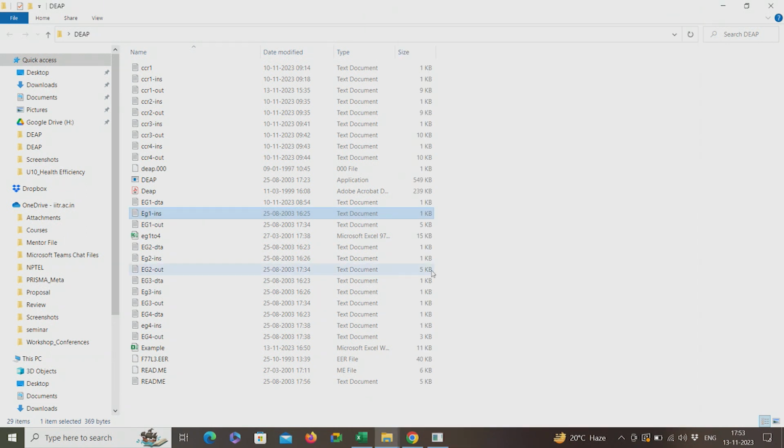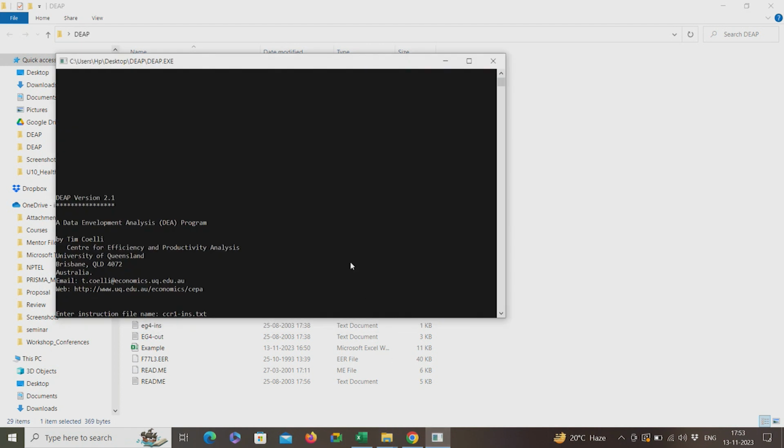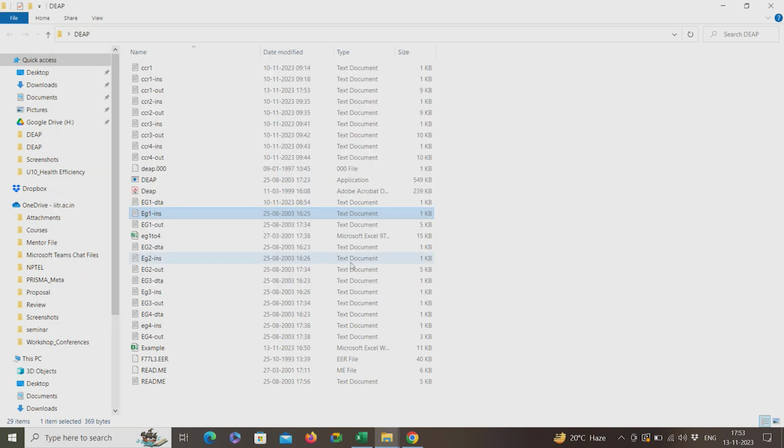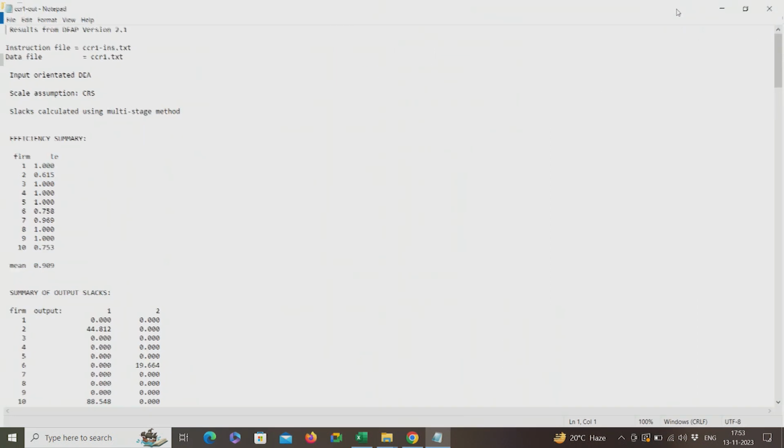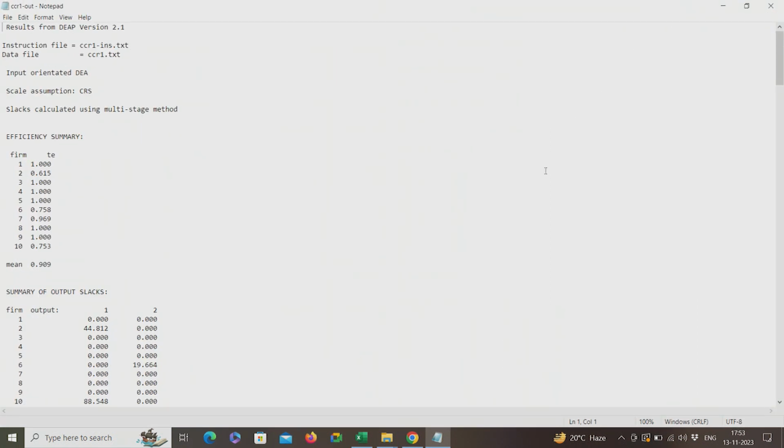Now the output will be created by the software. If you simply enter CCR1-instruction.txt, as I have mentioned here, nothing else, just enter, and you will get the result. And where is the result? It is in the CCR1-output file, which I already mentioned. You can have a look, this is how the result is. You can have a minimum understanding of this.